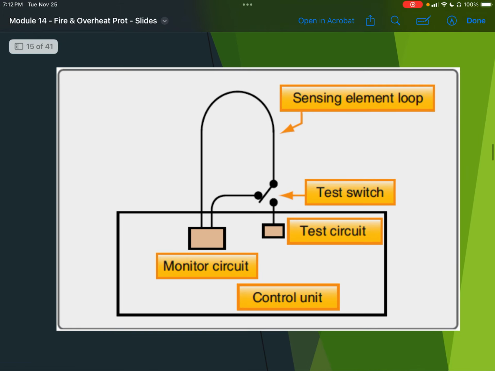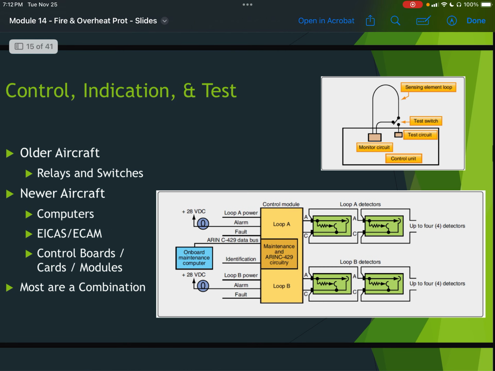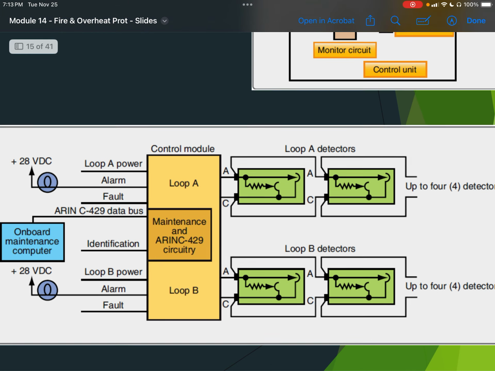The example I used was a very simple version, where we have a monitoring circuit, a test circuit, and a control unit, but it's very basic. In older aircraft, that may be all that was there, but in modern aircraft, these systems are more complex. Instead of just some relays or switches, in our newer aircraft we need to link in various computers, the ICAS or ECAM systems, control boards, control cards, or modules. And these systems begin to look like this.